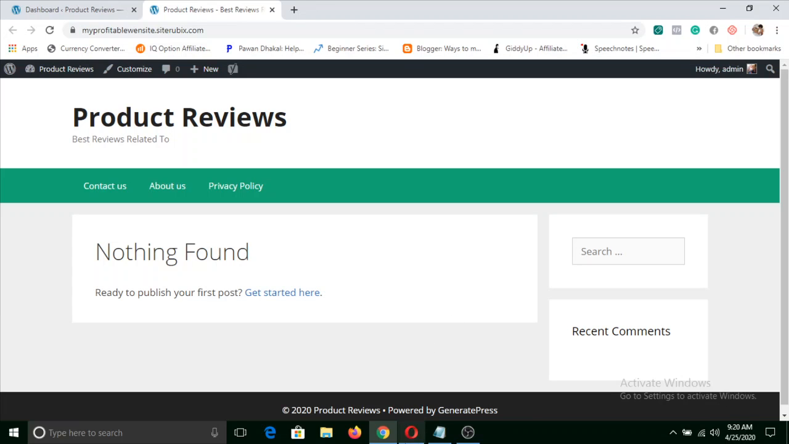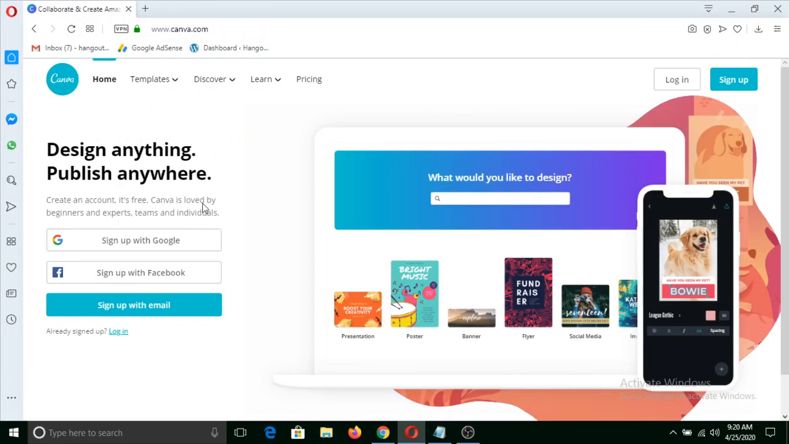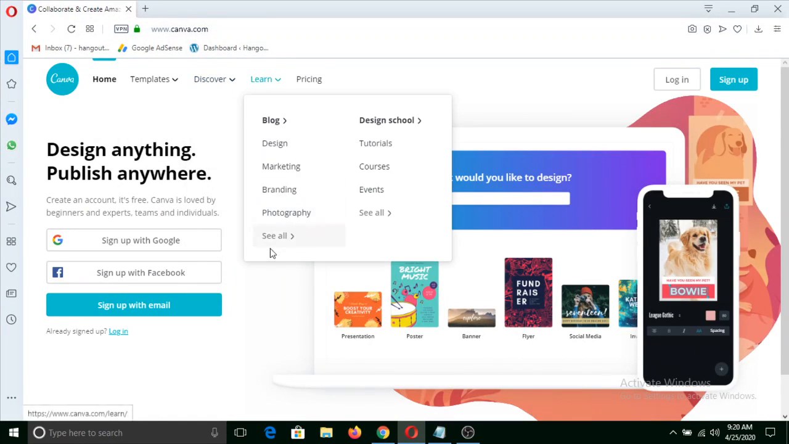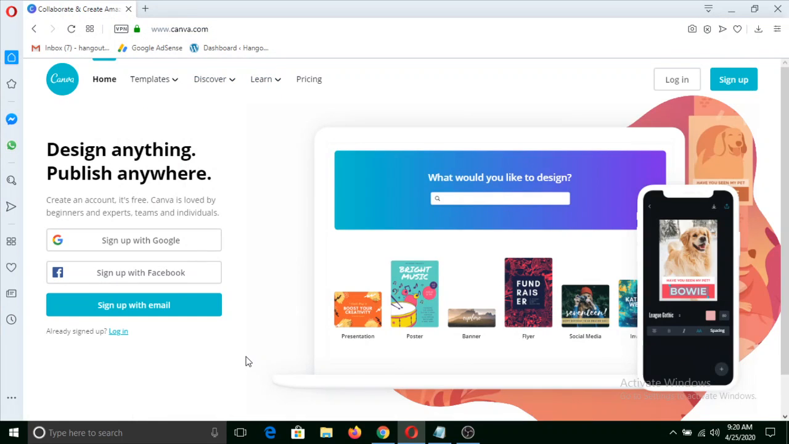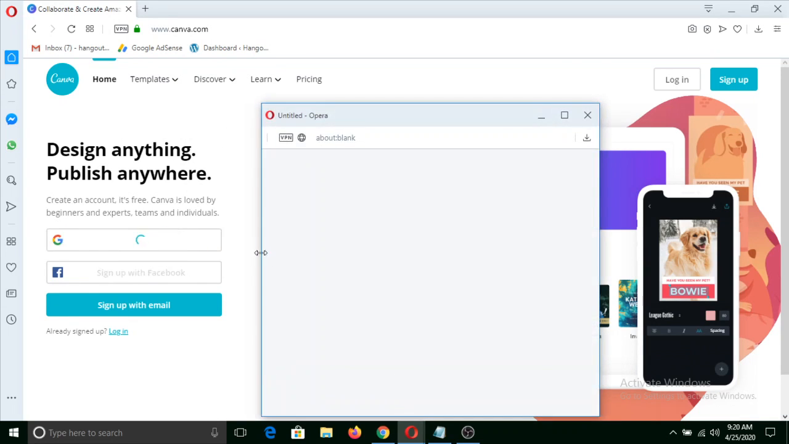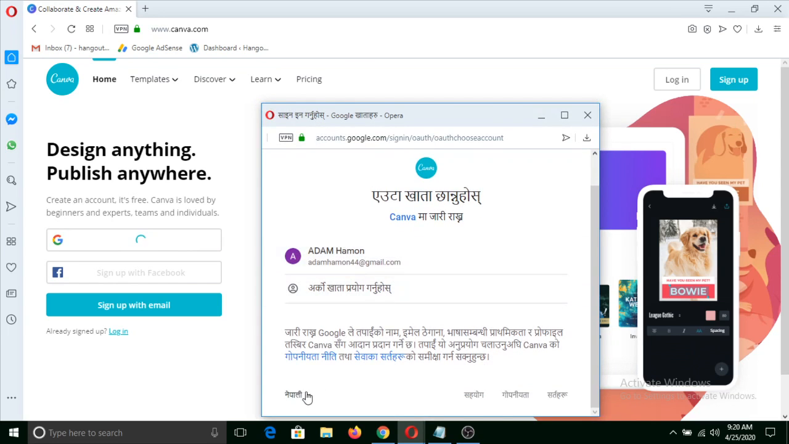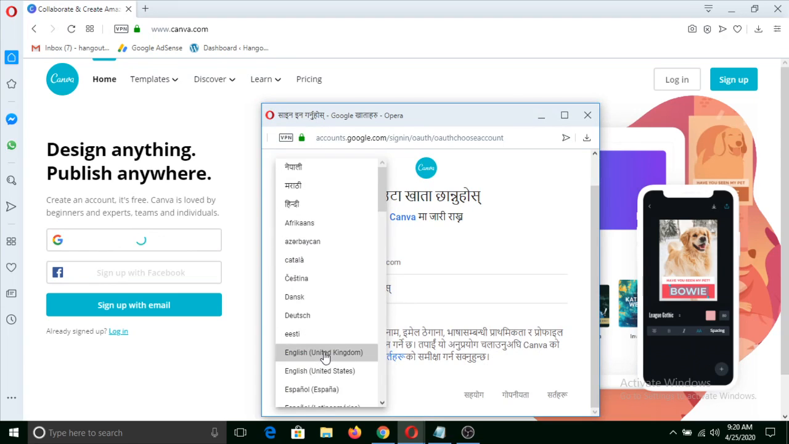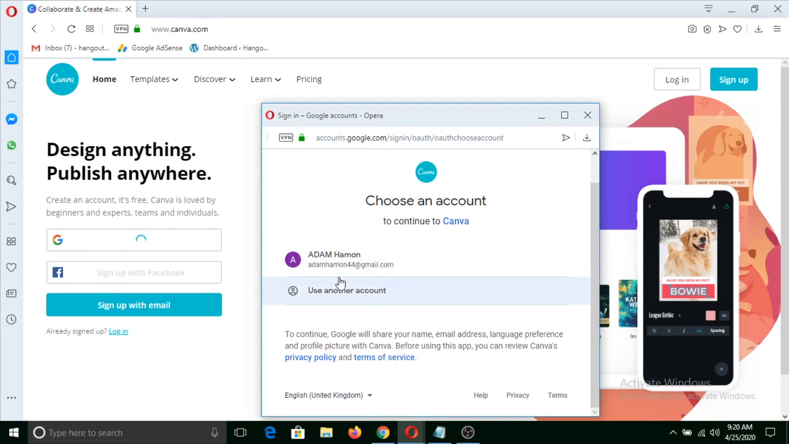So firstly we need to visit our website that is called www.canva.com. I'll put this link in the description. You can click that and open it. So you don't need to buy anything here. It is totally free, and we'll design our logo here. Just click on sign up with Google, and let me make it in English. So okay, now I'm signing up with Google.